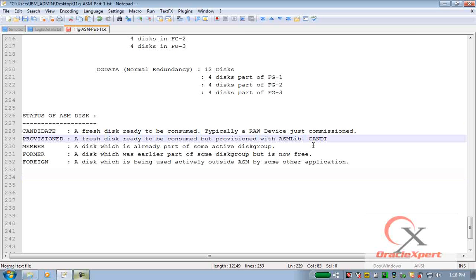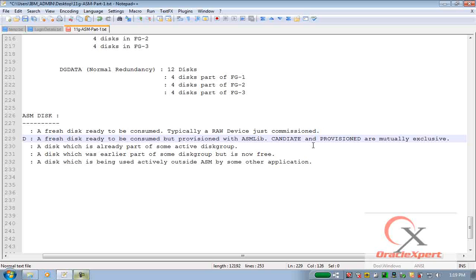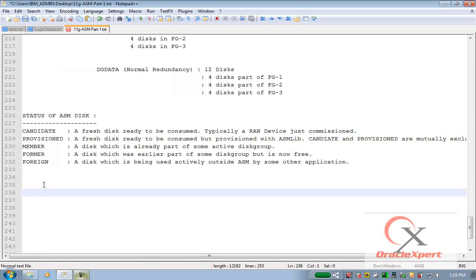Now, candidate and provisioned are mutually exclusive. So you will either see candidate disks or provisioned disks, because you cannot club the style of using the raw devices as well as ASMLib. So you will have to use either style. If you use the raw devices style, you will see candidate. If you use the ASMLib way of doing an ASM disk group creation or provisioning of a disk, then in that case the disk status will show you as provisioned. Clear? You can obtain these disk statuses from V$ASM_DISK.